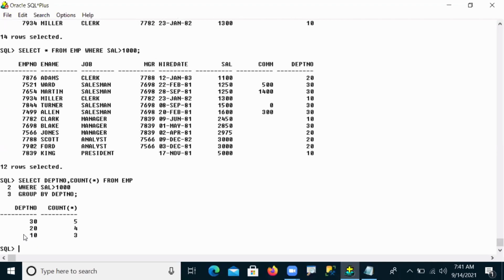Here, department number 10 has 3 people, department number 20 has 4, and department number 30 has 5. So department number wise we find out the number of employees. Here these employees we just count. So you have 5 plus 4 is 9, 9 plus 3 is 12. So 12 is what we get. On 12 rows of data, your grouping is done.